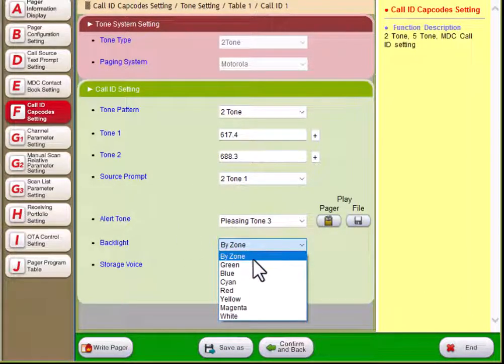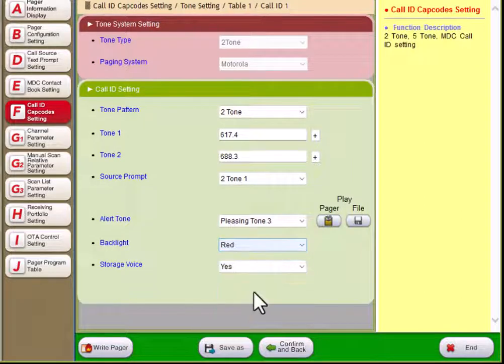And if I want my backlight to be red when that tone comes out, we'll set it to that. And I want it to store the voice. Now, if you ever wanted to play the alert tone, you could do that. Play it from the pager by clicking this button, or play it from the PC by clicking this file button. Now we will confirm and back.